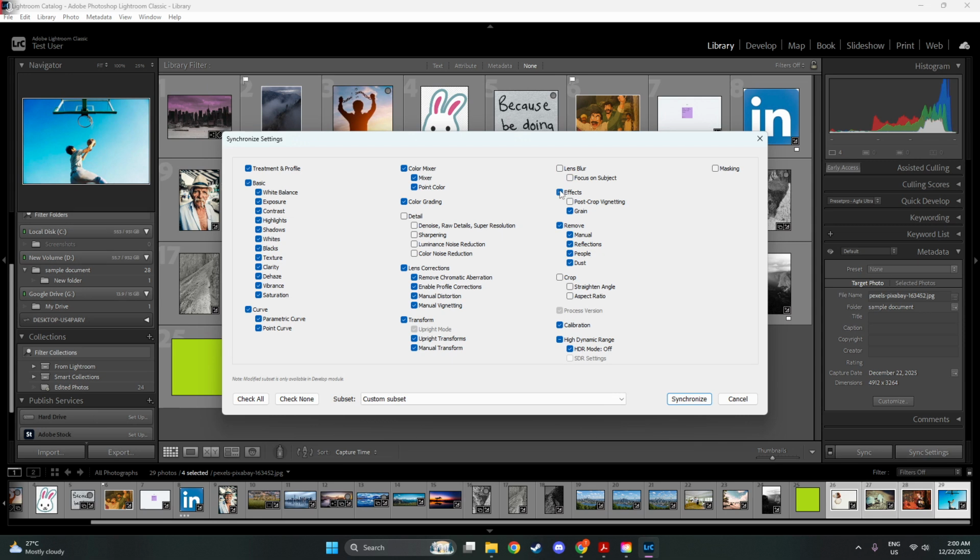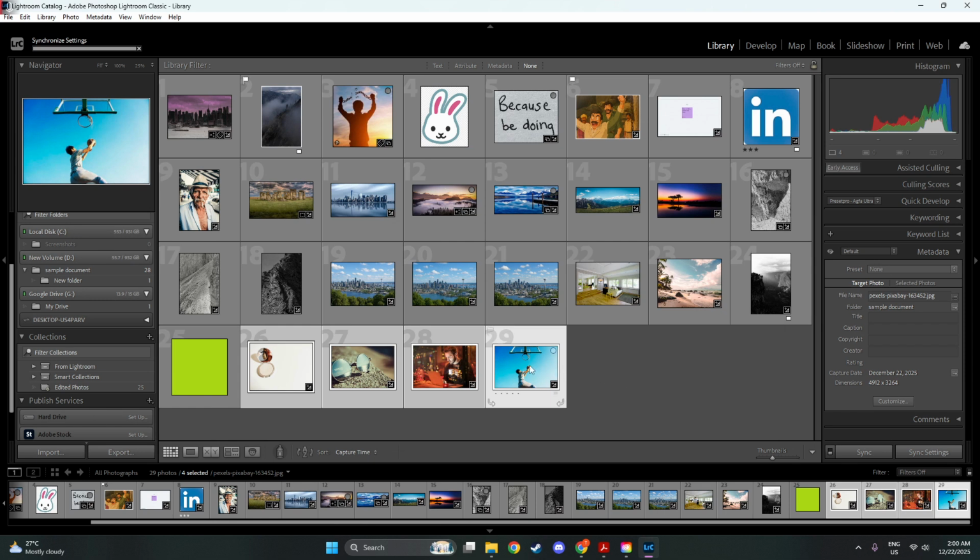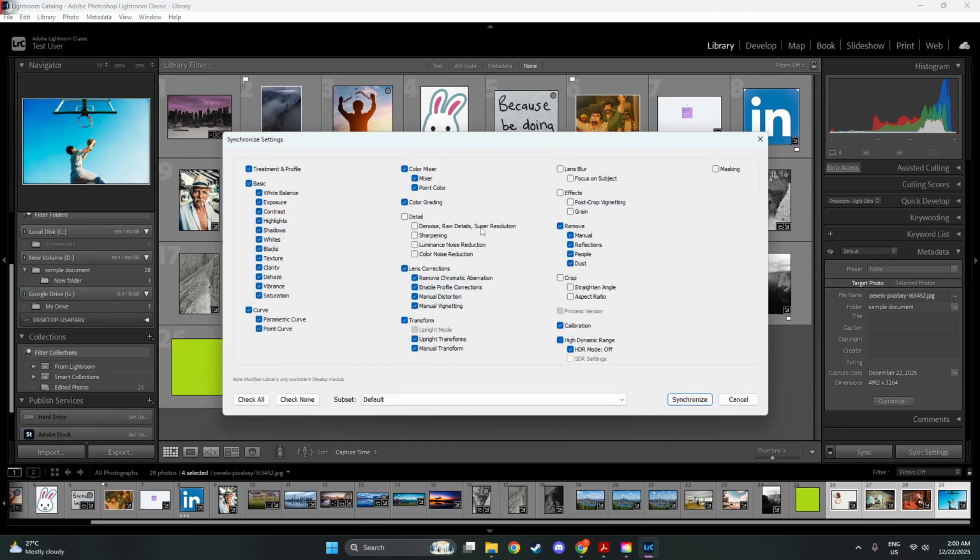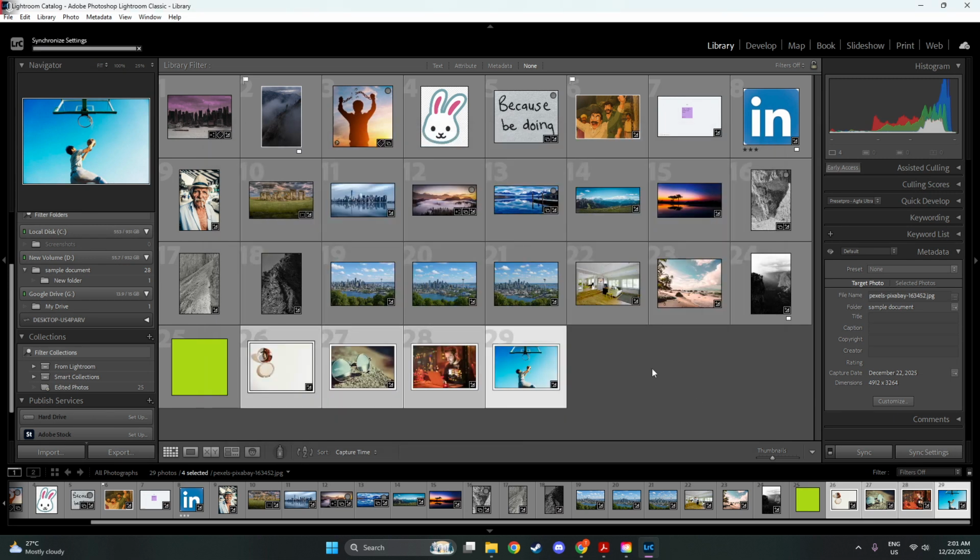When you're confident in your selection, click Synchronize. Lightroom will apply those edits to all of the selected images at once. You can watch the thumbnails update and then quickly review a few of them to confirm everything looks consistent. If something isn't quite right, you can reopen sync settings and adjust which options are included, or fine-tune individual photos as needed. That's it. Clean, consistent edits across your set in just a few clicks.